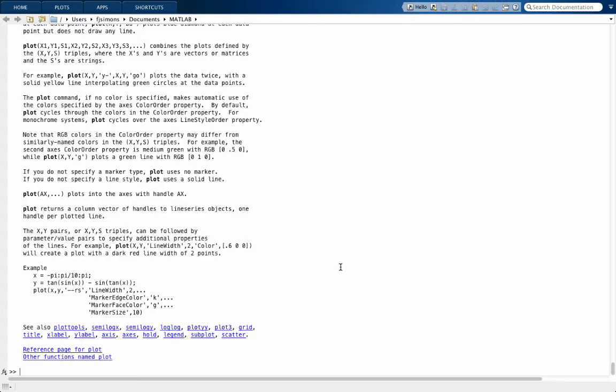You might want to know what plot does. Matlab has a handful of functions to tell you exactly what something does. The first one that's useful is which. Which will tell you which Matlab function named plot it is actually using.